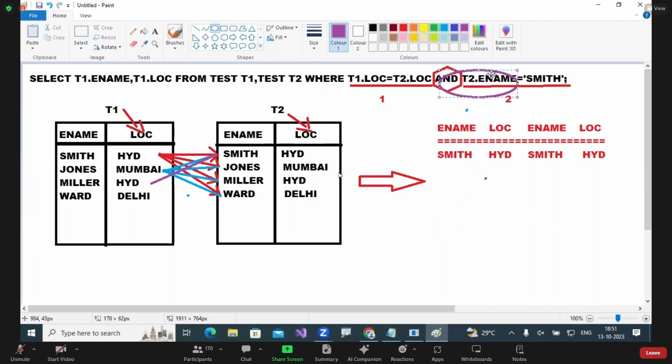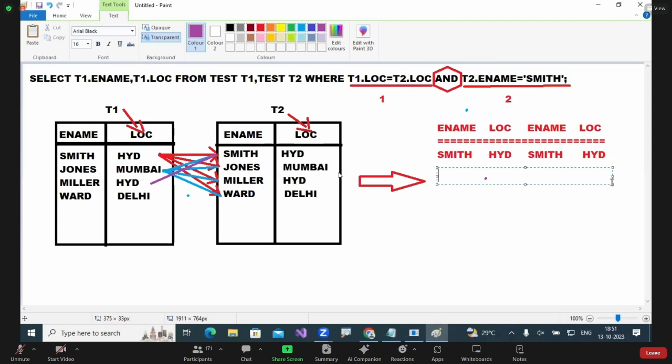Definitely. So T2 dot ename is equals to Smith. T2 dot ename what? Smith. So second condition true. First condition true. True, true, true. So can I take those values? Definitely. So now I will take. What is that? Tell me.